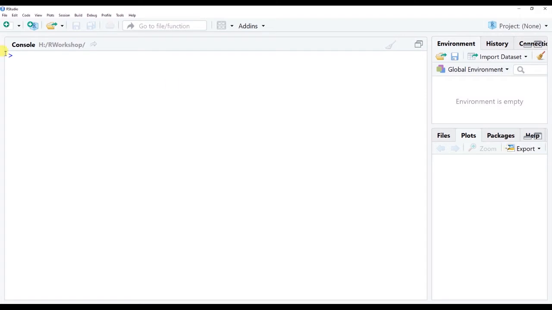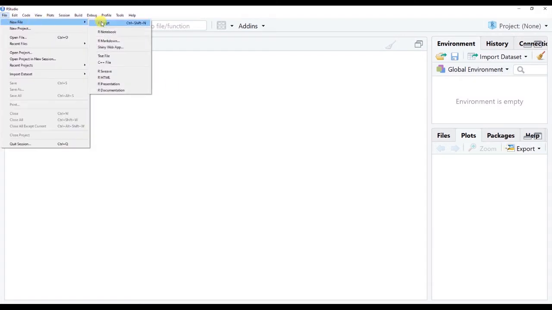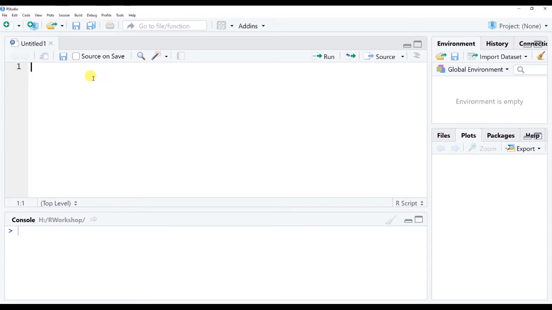So to begin, make sure that you have RStudio open as we have here, then go to File, New File, R Script to open up your R Script editor here. And in this window, if we save it, it becomes our R Script file.